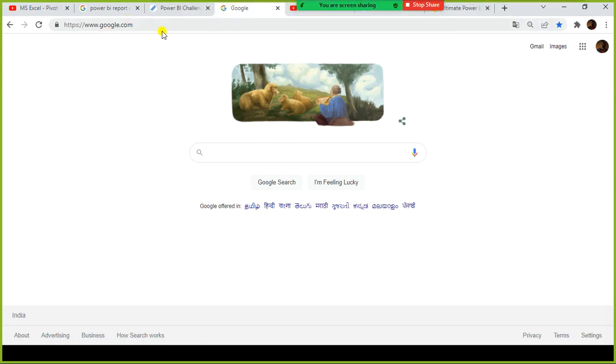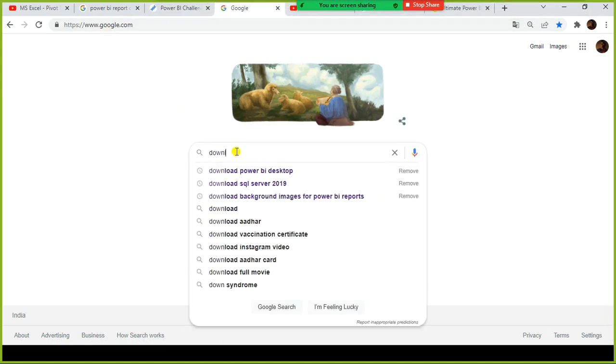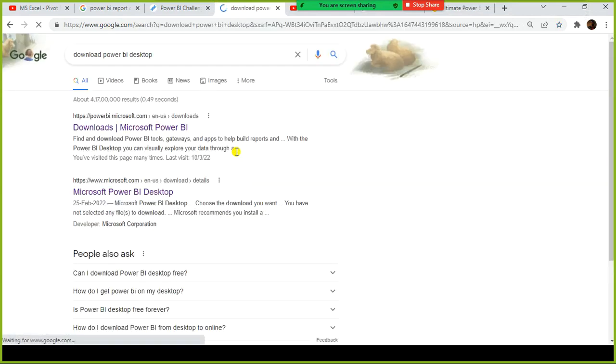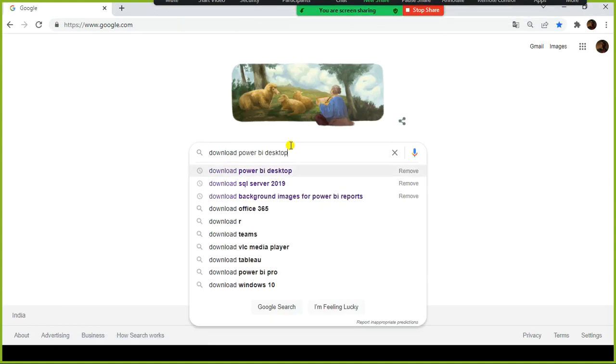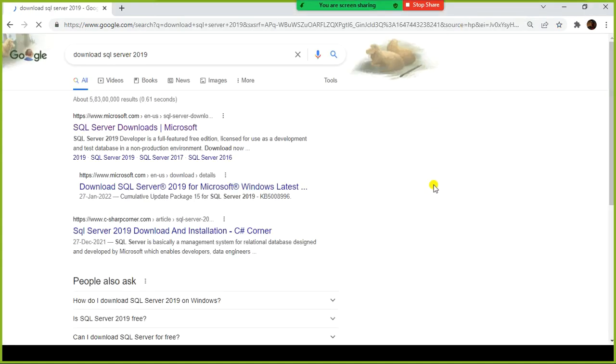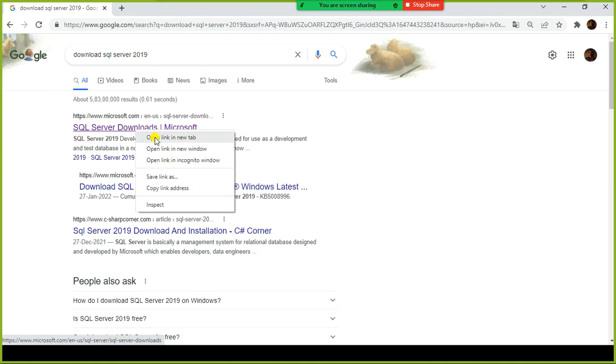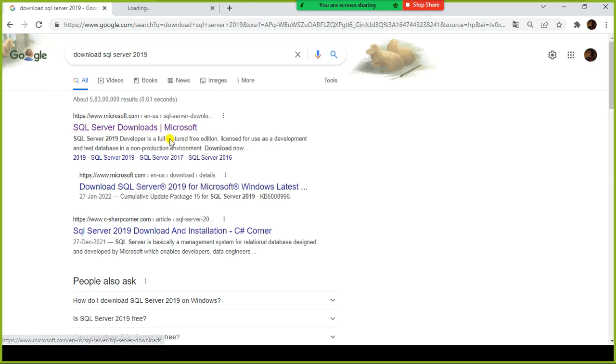Okay, fine. Just go to google.com and type download Power BI desktop. That's it. And open one more browser, Control N, and go to google.com. Here you just type download SQL Server 2019. When you type download SQL Server 2019, you can find that the SQL Server download link appears first in the search output. So just right click on it and open link in new tab. Just click on this.